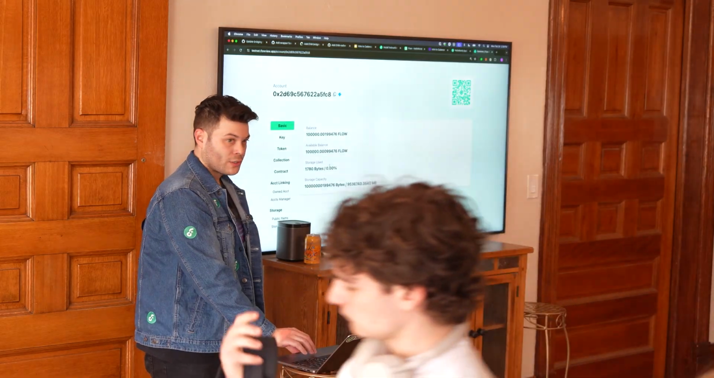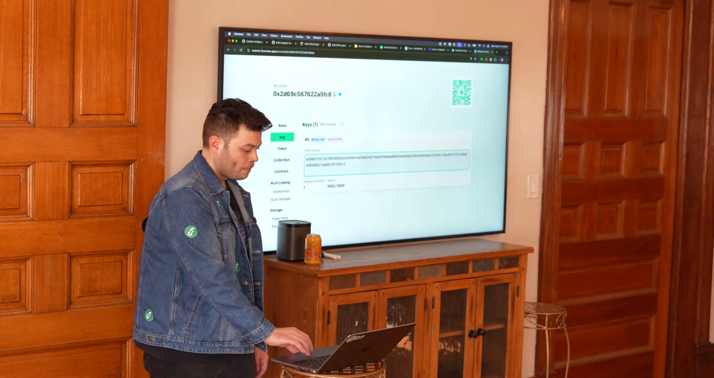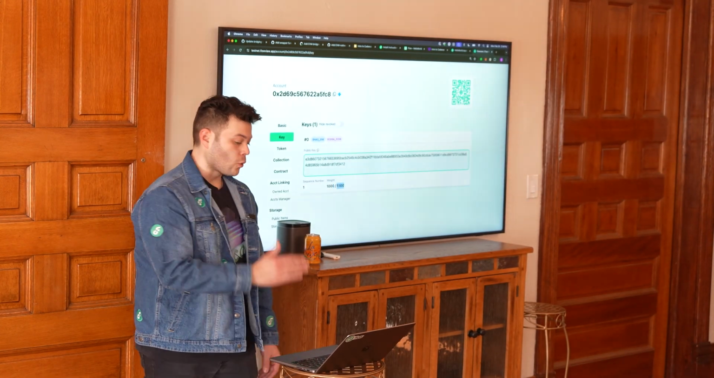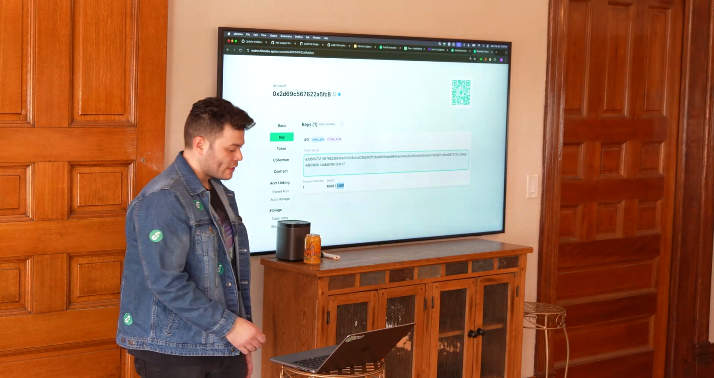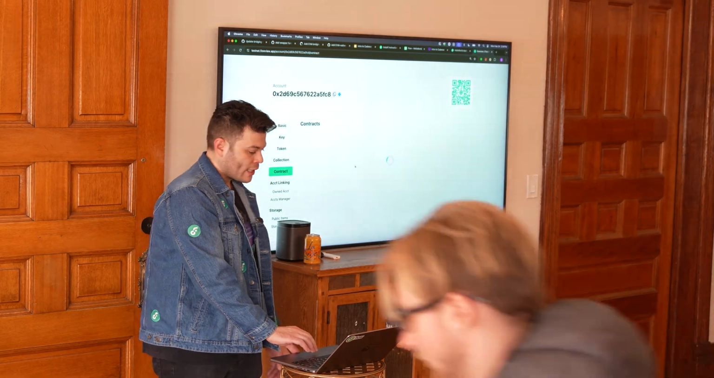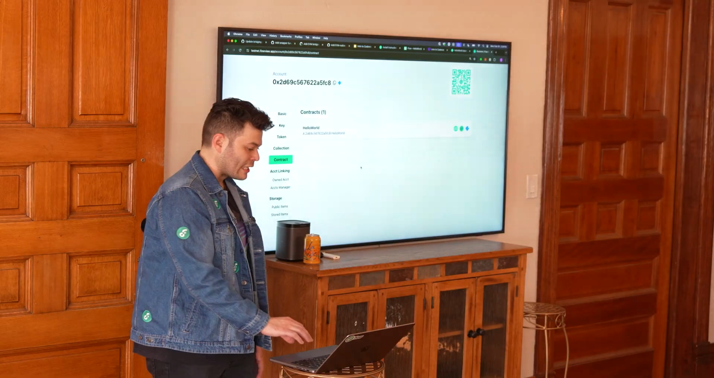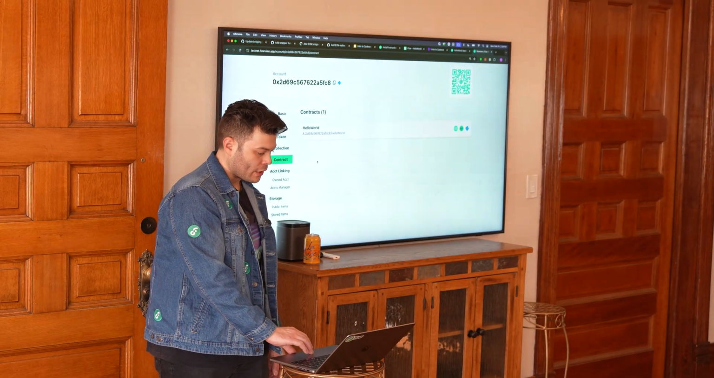So we can see our balance, of course. You can see any keys that are currently active. Notice that you have the ability to set the weight of keys. So you have like protocol native multisig. You can see any contracts that are stored on that account. This is that same account that we deployed the Hello World contract to.